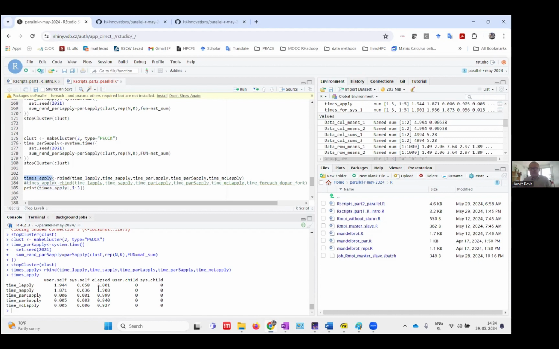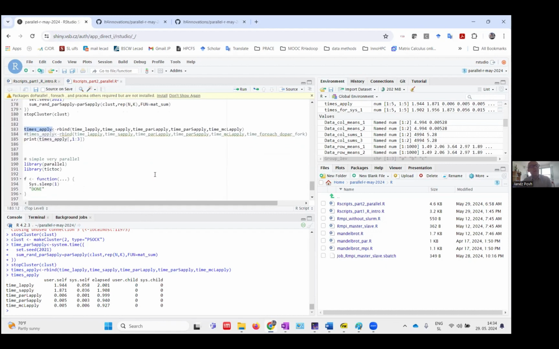Okay, since we are a bit late with time, here are the results. So this elapsed column is relevant. You can see that parallel apply, parallel supply, and L apply, these are socketing and forking type of parallelism using parallel library, are 2 times faster because you have 2 cores. Eventually, if you go to 30 cores, if you use all cores available, you will not observe 30 times because of some communication overhead.